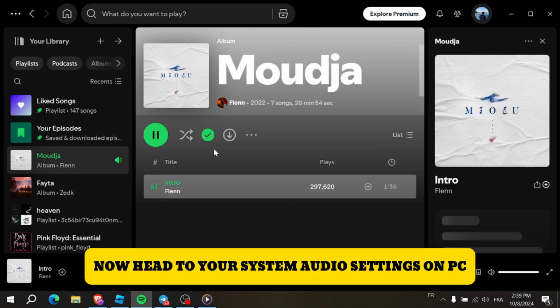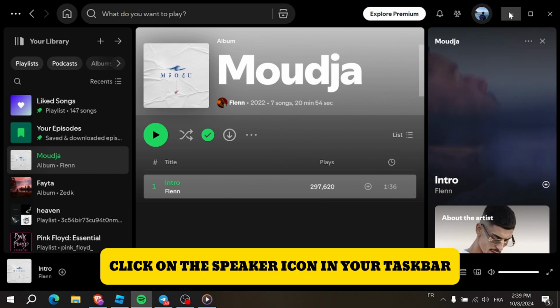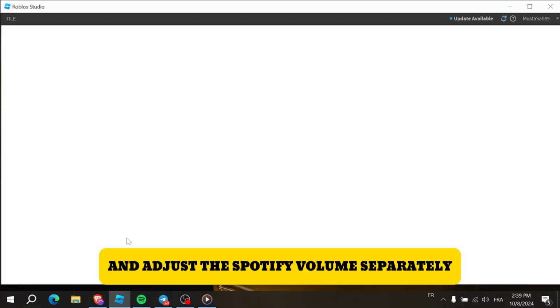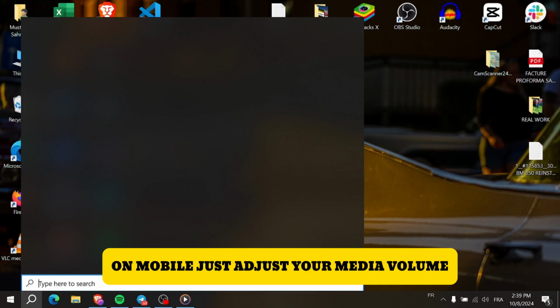Now, head to your system audio settings. On PC, click on the speaker icon in your taskbar and adjust the Spotify volume separately if needed. You can also use Spotify's in-app volume controls on mobile, just adjust your media volume.